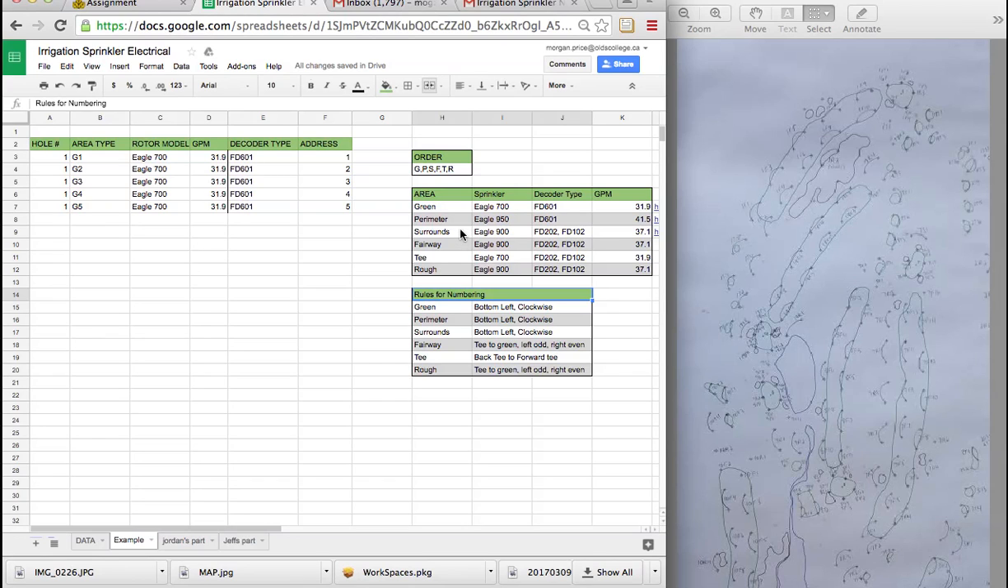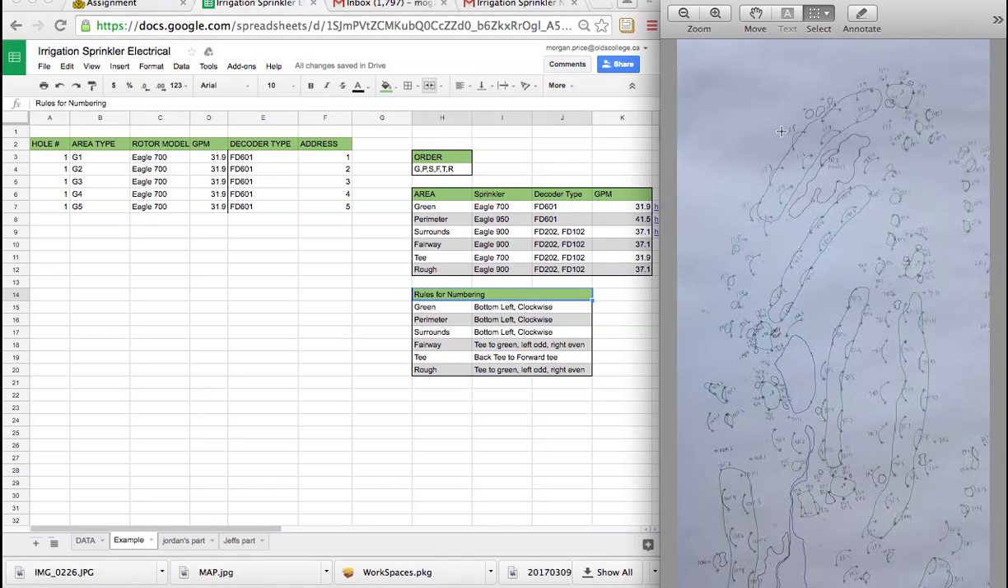Sometimes there can be a single head running off of one decoder, but there can also be times where there's 2 heads running off of one decoder. So when there's 2 heads running off of a decoder, for example, right here as I highlighted, the fairway, I think that's F5, yep, odd on the left, so F5, you can see there's 2 connected.